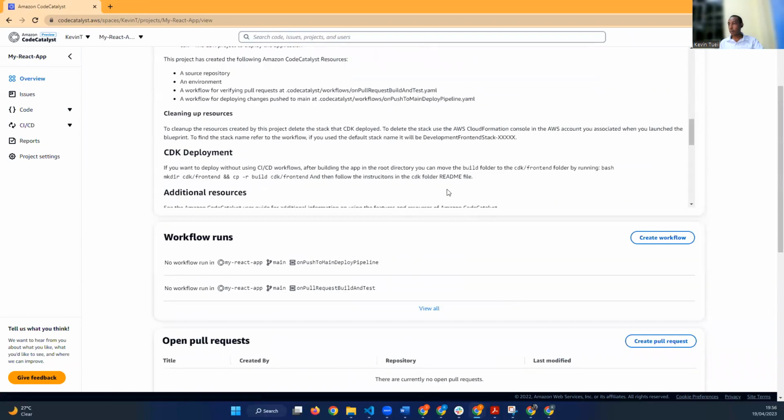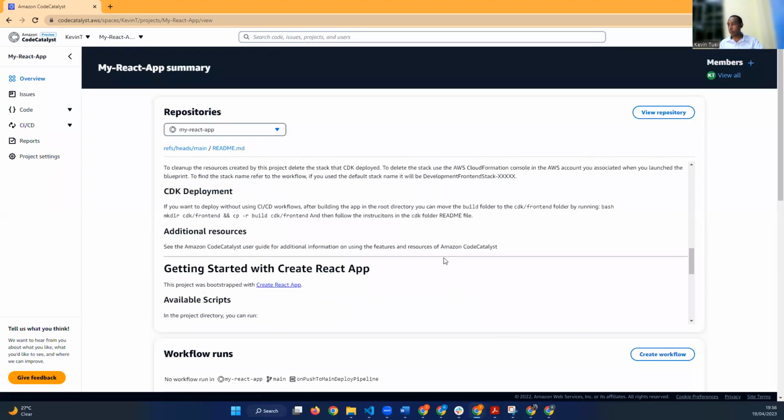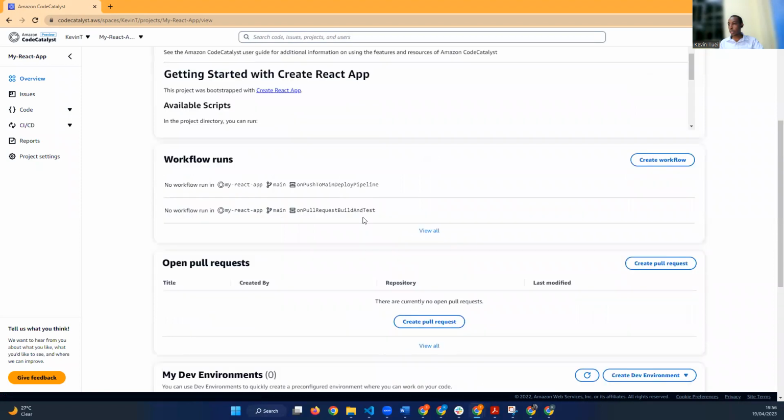So if I'm already satisfied, I can create a workflow. So what will happen is, before I even get to the workflow, let me just start here. So this is the overview. Let's look at the overview.